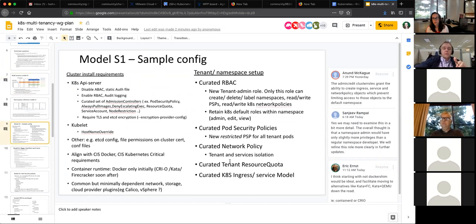Can you repeat your comment? You said starting with regular Docker. I wouldn't start with Docker shim if I was getting started. I would use a more flexible CRI implementation, something like Containerd or CRI-O. The reason I say that is because if you want to use something like Kata, that's going to be step 1.